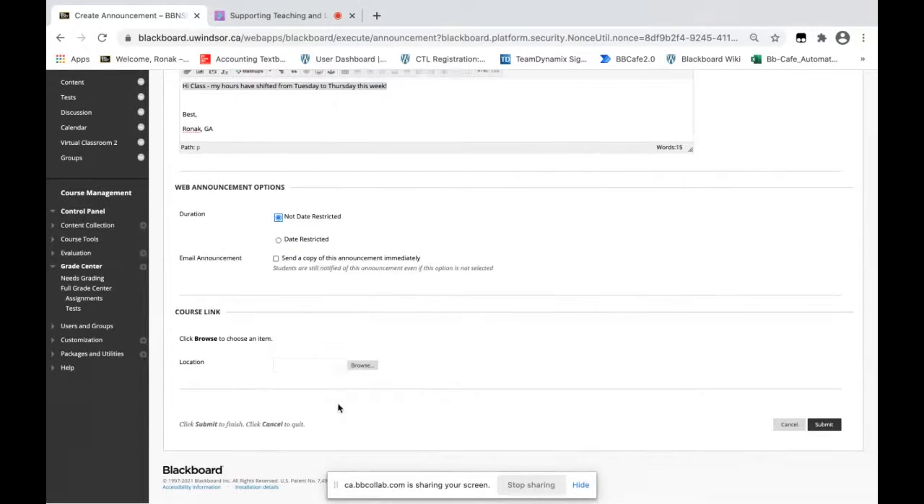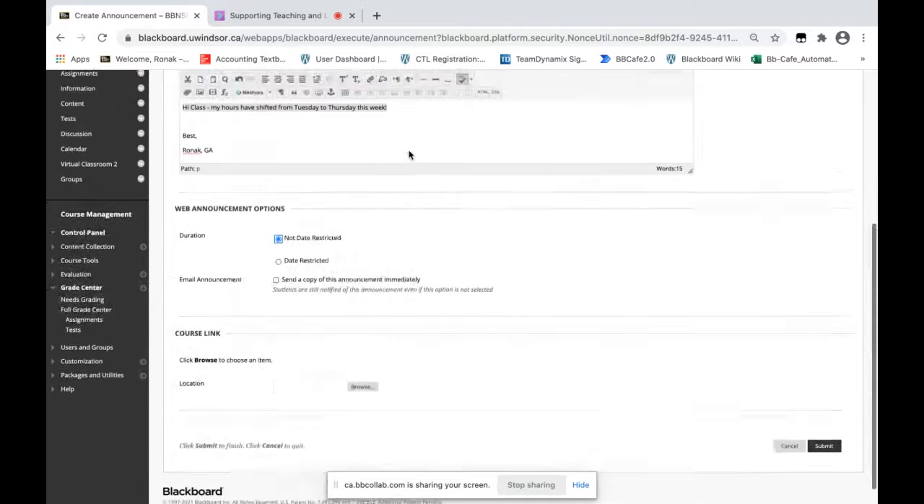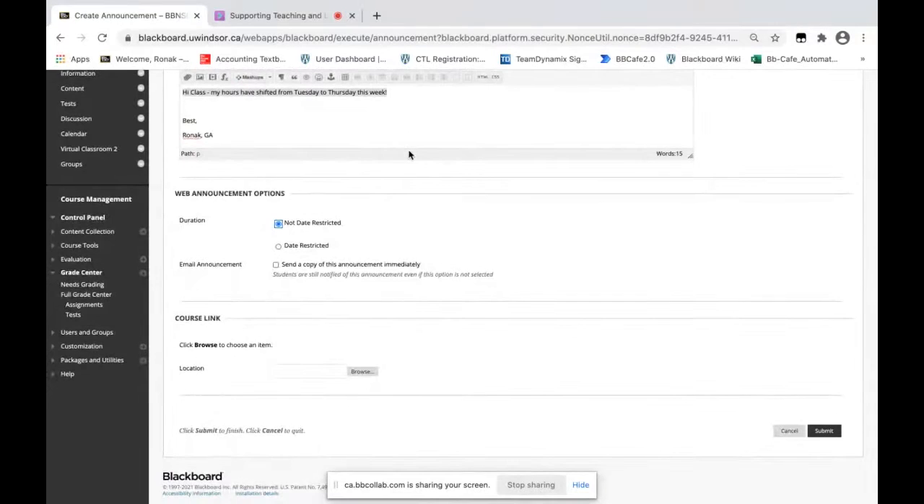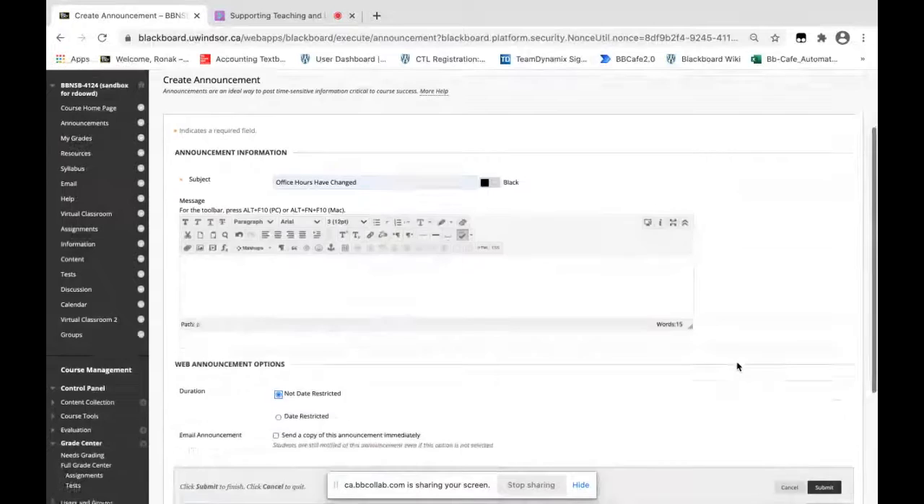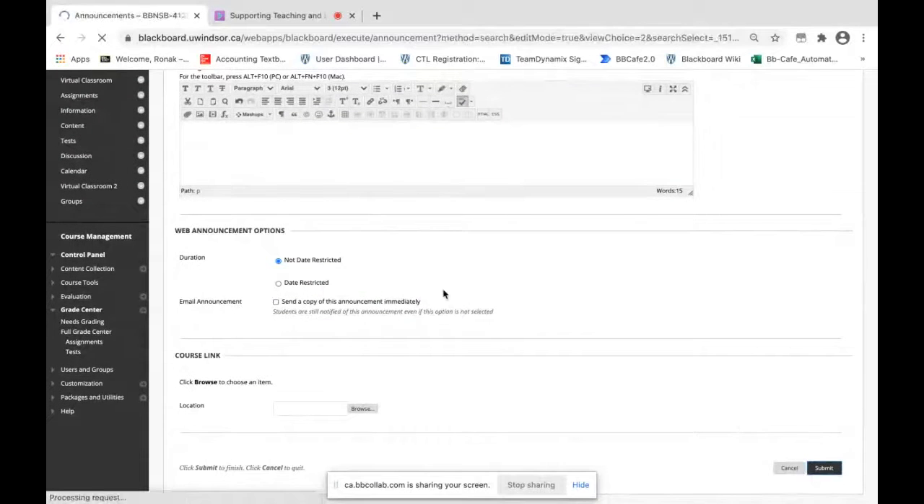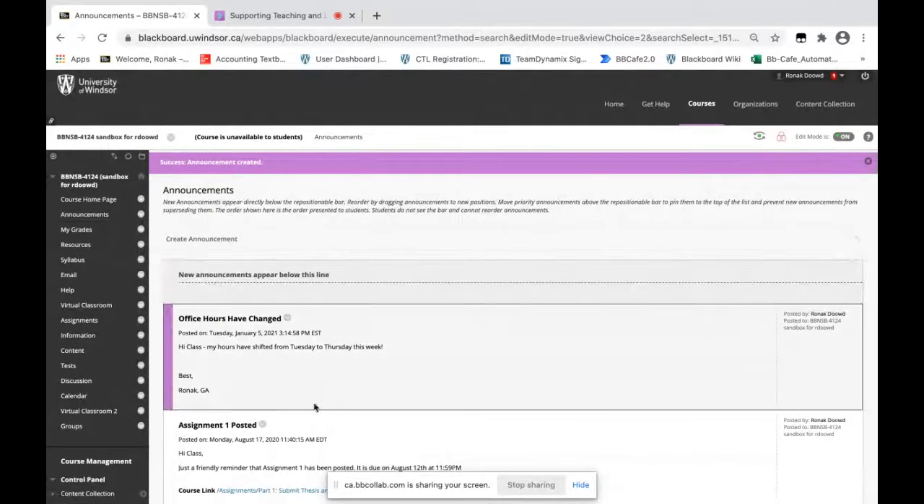And then let's say you have an announcement that needs attention for another area. So for example, let's say this announcement was assignment 1 is now available, and you can post a link and browse to find this assignment 1 in the course. So once you're happy with your announcement, you can press submit, and your announcement will be posted just like that.